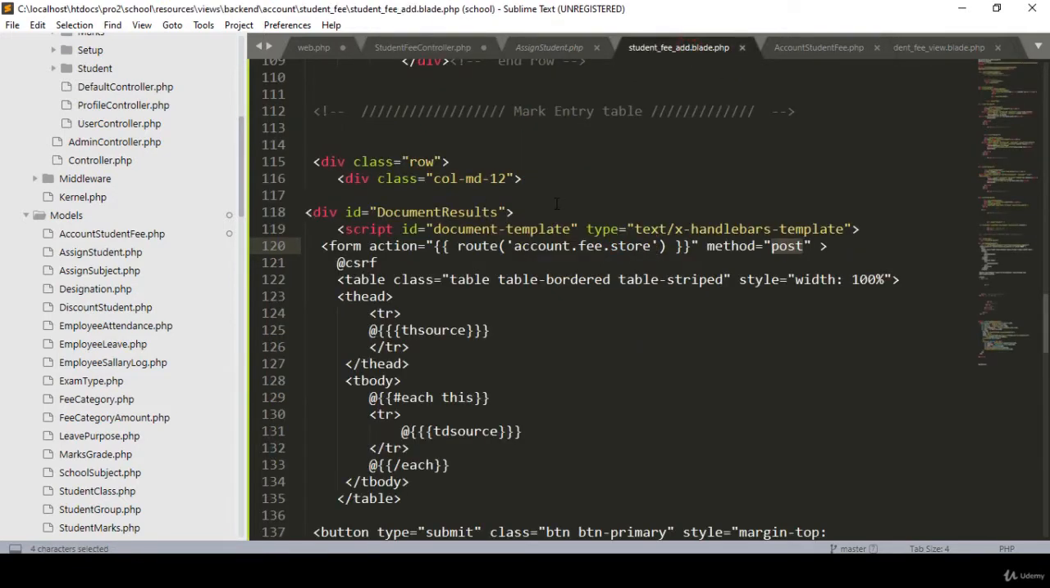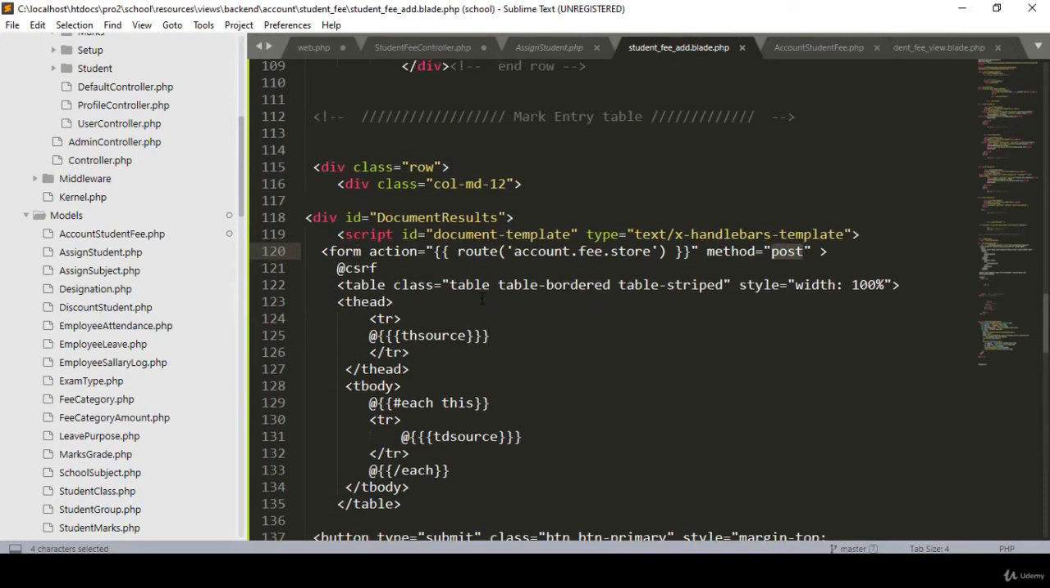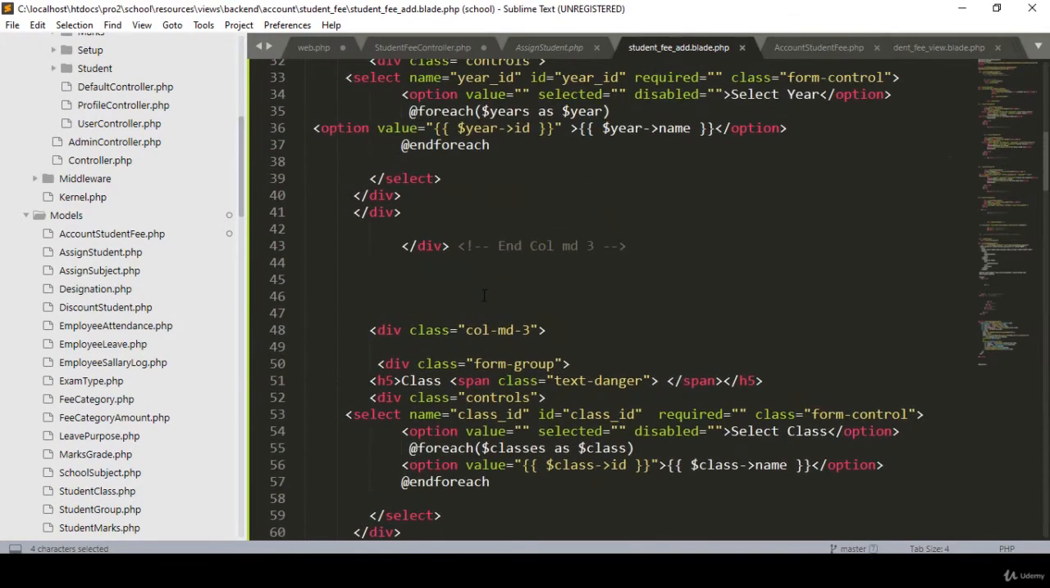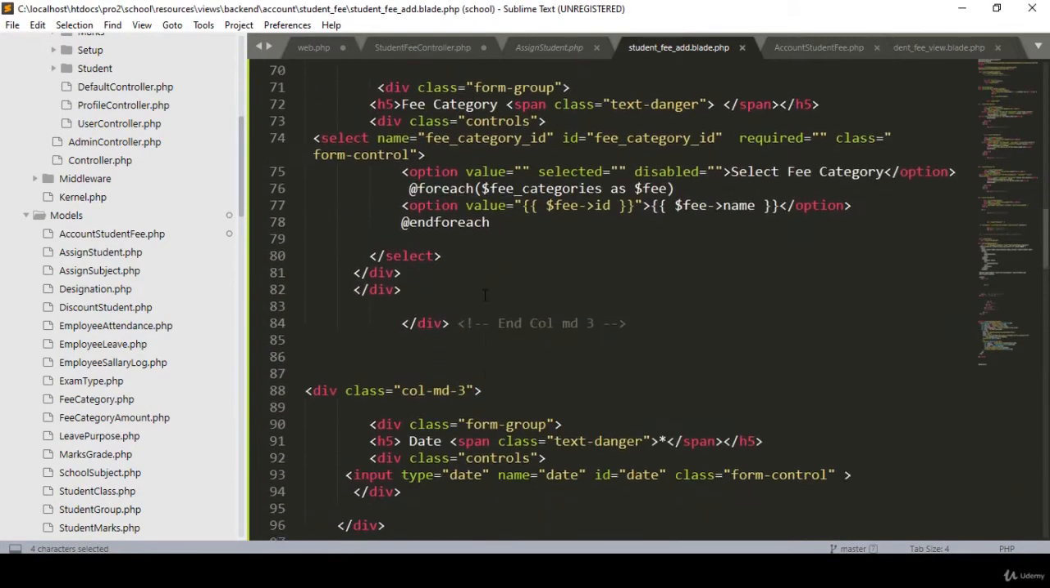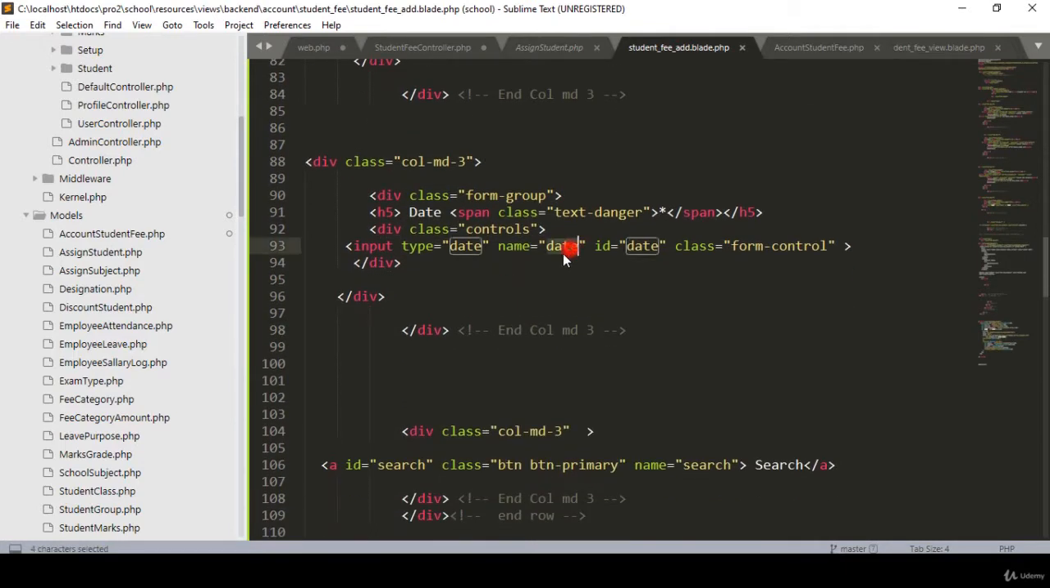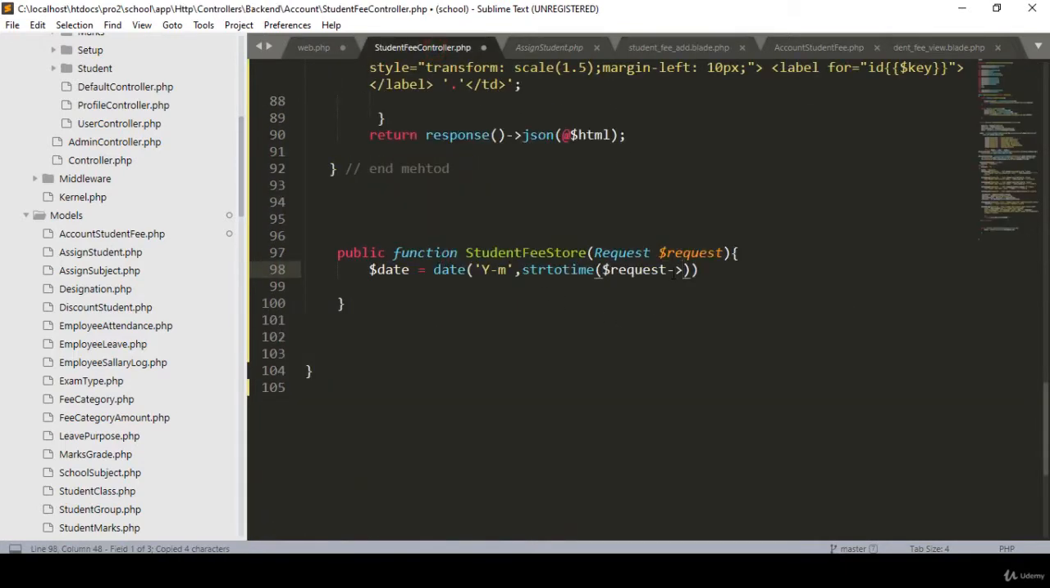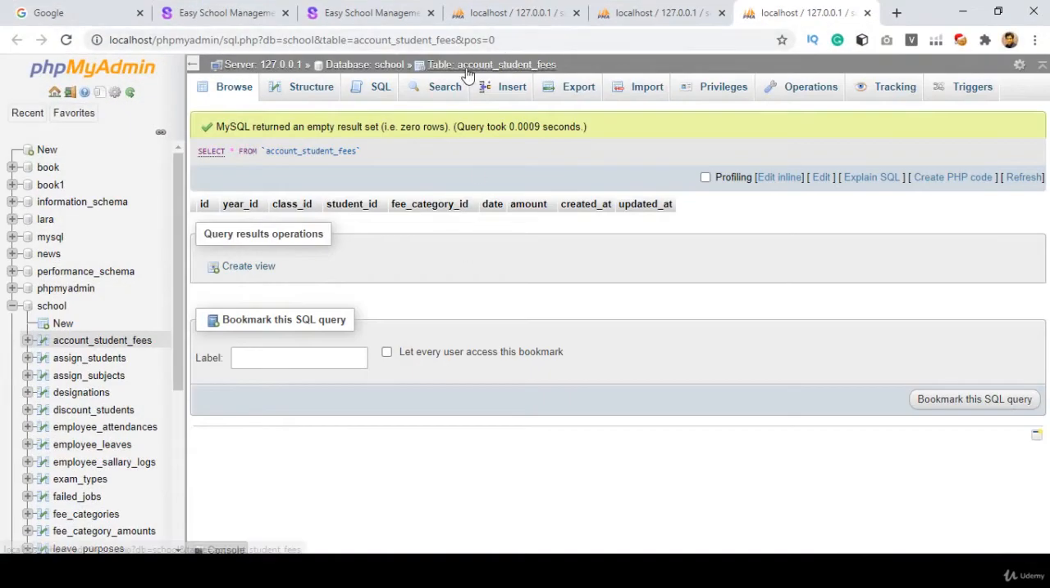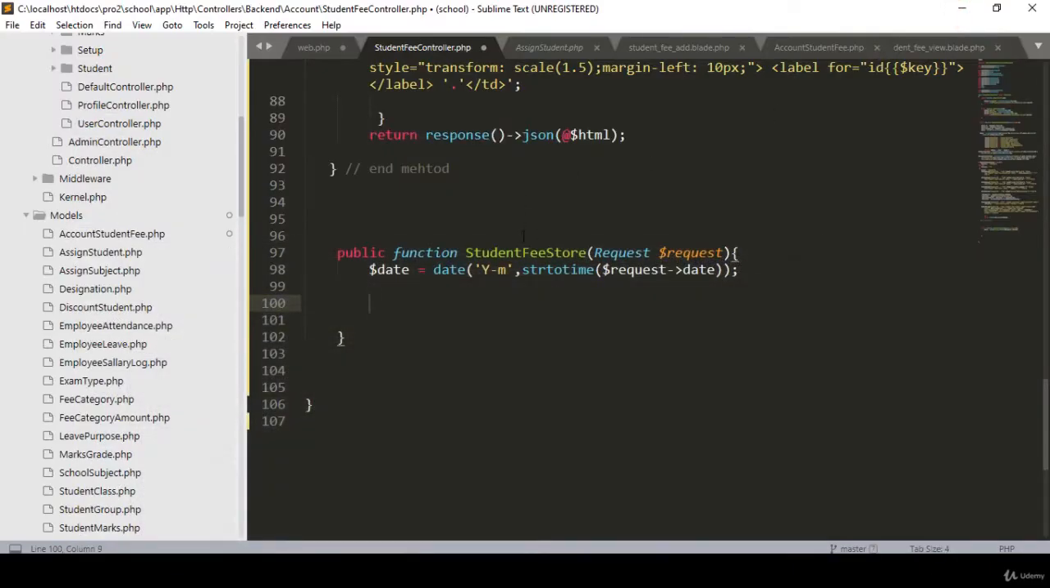That means here I pass the request and the requested date field. So I pass all our data. Here I pass it as the date, that means our requested date. So I simply add it, and after that I want to insert this data into our table, that is the account student fee. For the account student fee, I have already created a model.